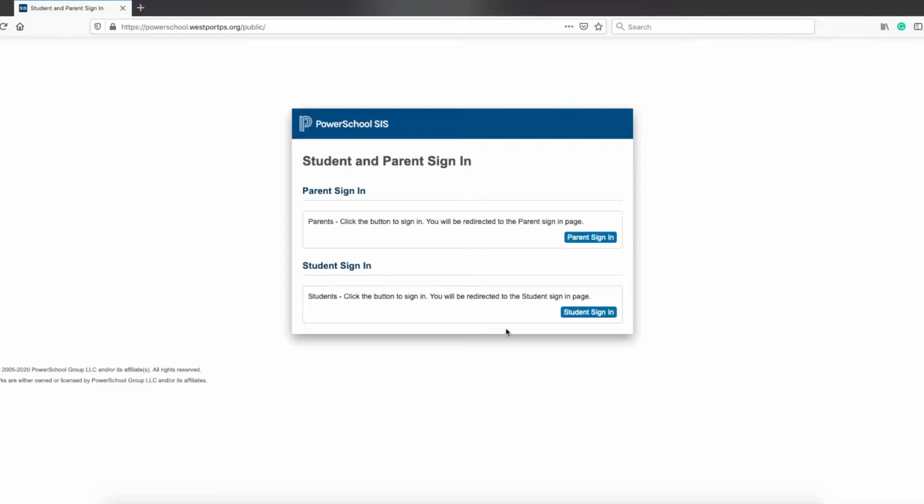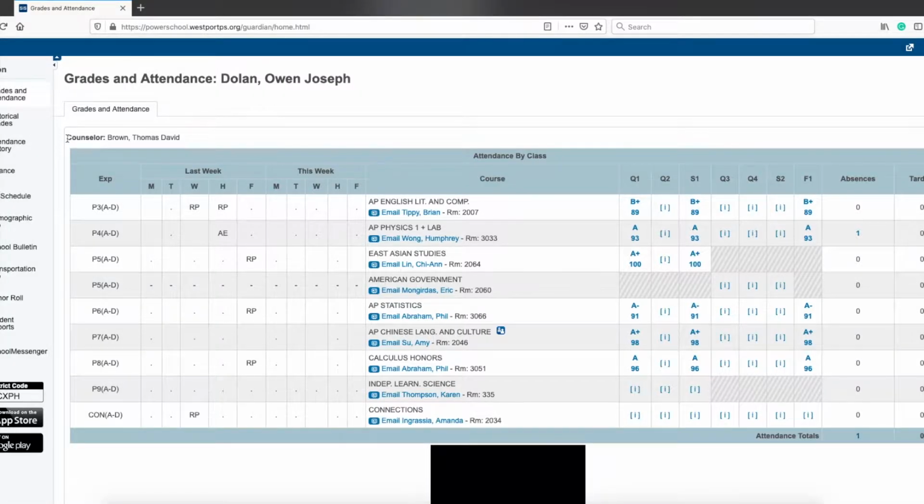This is the PowerSchool website. It's the service our district uses to get grade information updates. What our web scraping function does is it replicates a person coming to this web address, clicking student sign in, and entering their username and password into this field.